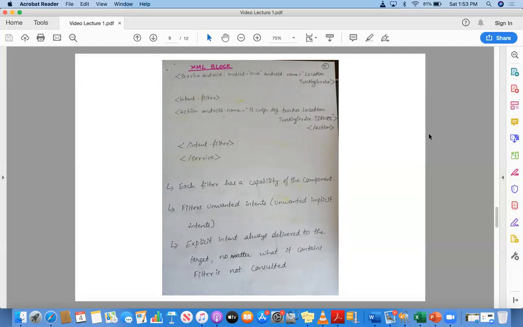If I want to add some additional content, then an intent filter will be added. Intent filter is used for controlling and sending specific commands to the service. Now, each filter will have its own capability. If it is an explicit intent, it is always delivered to the target without consulting the filter.